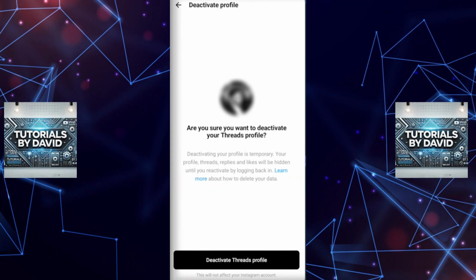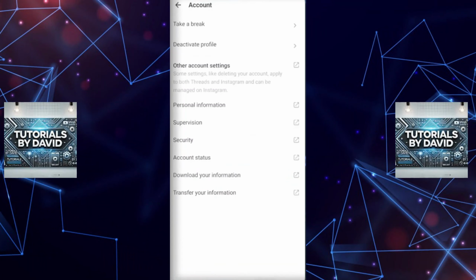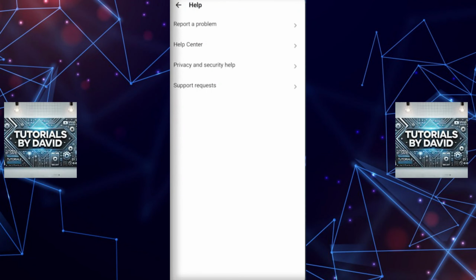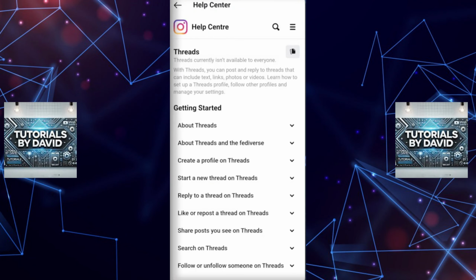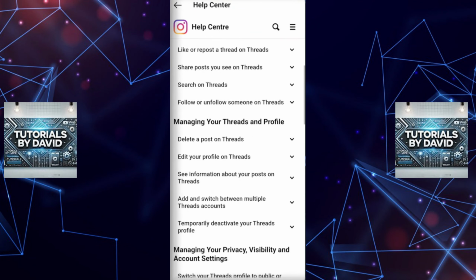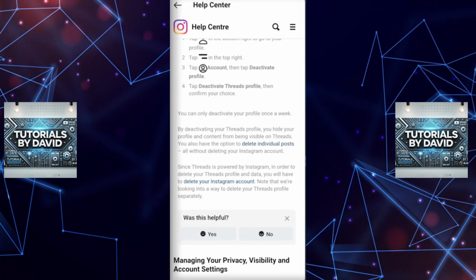To find more details, go back to Settings in the Threads app. Scroll down and tap Help, then select the Help Center option. In the Help Center, scroll until you find the article titled Temporarily Deactivate Your Threads Profile. Open the article and scroll down to the very bottom. There, you'll see the option to delete your Instagram account. If you choose to delete your Instagram account, your Threads account will also be permanently deleted.